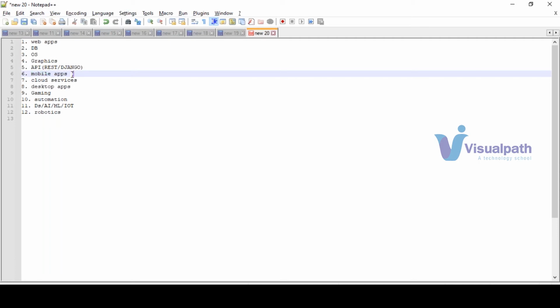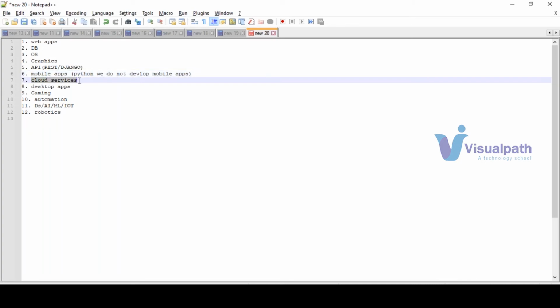Mobile application we all know actually. By using Python we do not develop mobile apps. It doesn't mean that we can't develop, but we do not prefer to develop mobile applications with the help of Python. We will talk about this later when we are talking about disadvantages of Python. And also some cloud services. Nowadays, like you people are hearing, Amazon Web Services and Azure.